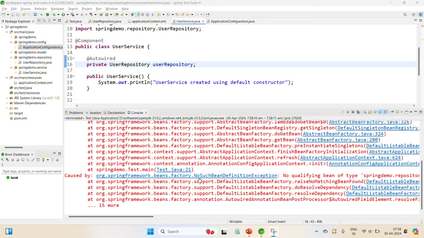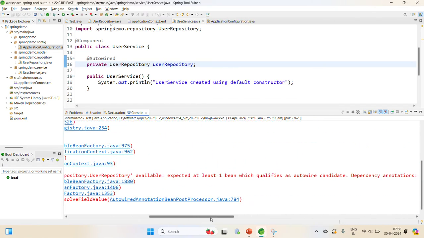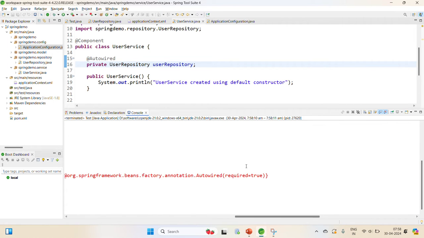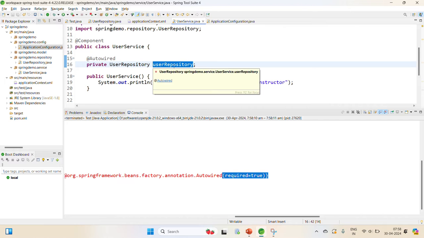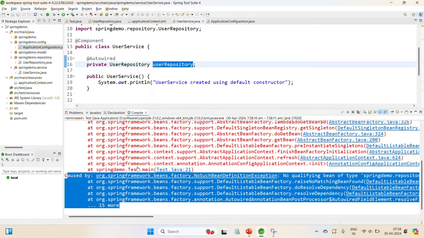So what is the exception we are getting? NoSuchBeanDefinitionException. No qualifying bean of type UserRepository. Expected at least one bean which qualifies as autowire candidate. That's it. So by default @Autowired has required equals to true, that means the dependency is mandatory. If there is no bean, definitely it will give an exception. But I don't want this exception if there is no UserRepository created.